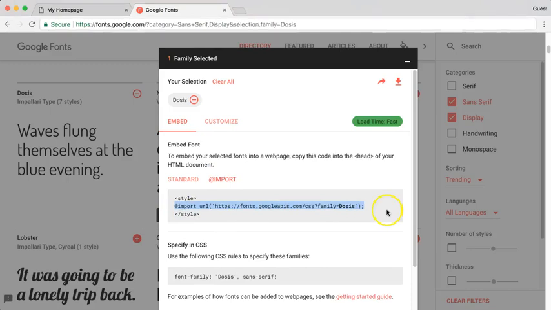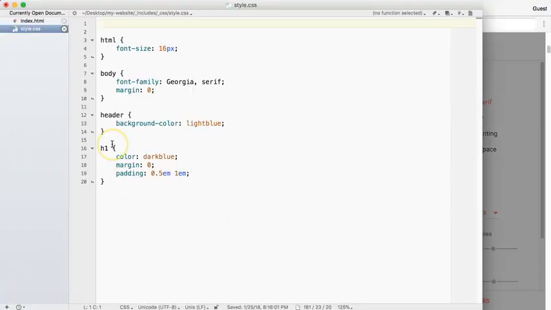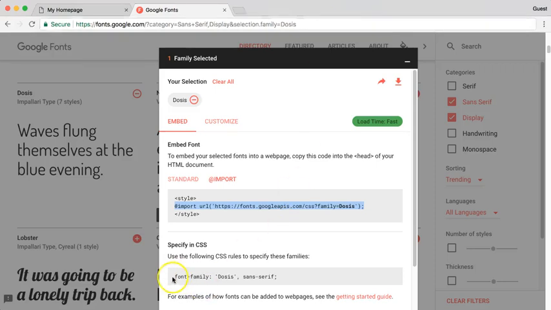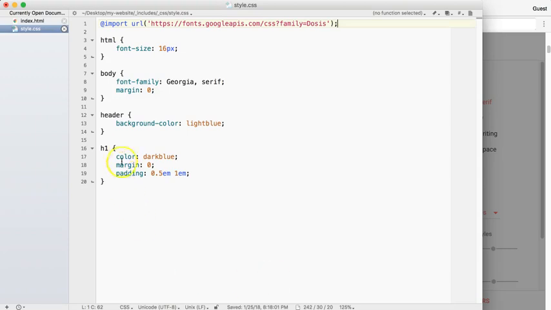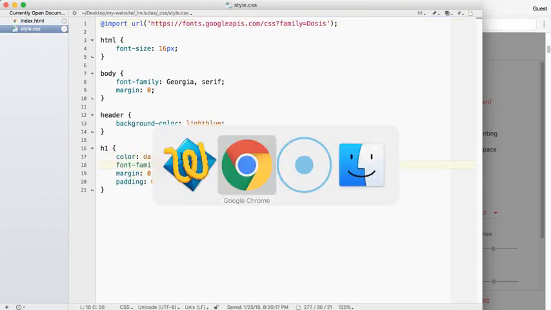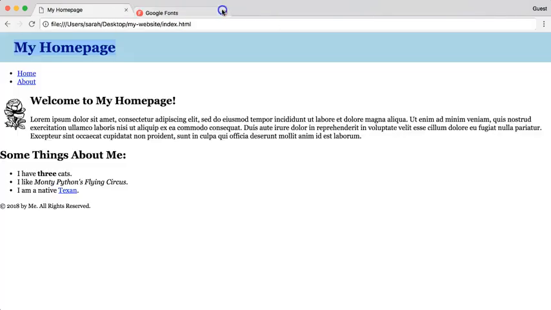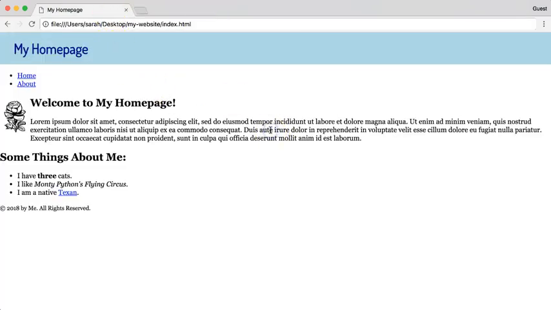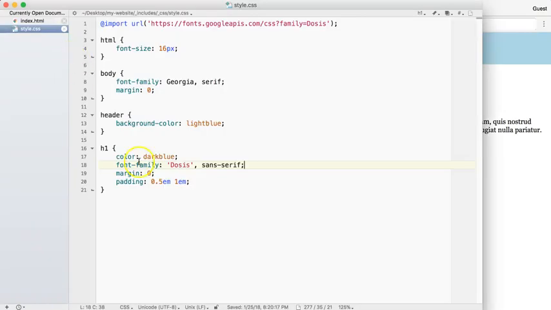I'm going to just copy this and paste it here. So now I can reference this font, and the way to reference the font is like so. So I'm just going to copy this and paste it here. And now we'll go back and close this to our page, and there you have it. That's kind of nice. I think I might want to do some more styling for that too.